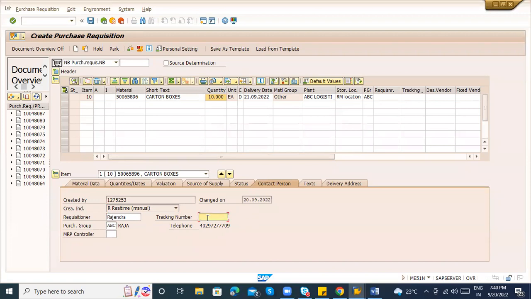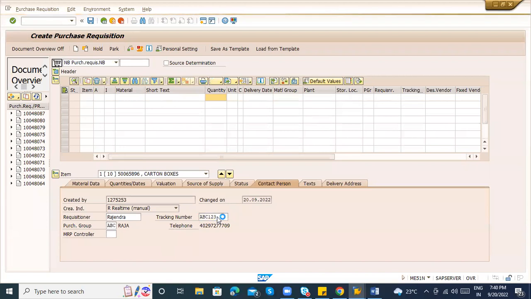Okay, in case in future I want to track how many quotations we received and what prices we received, this tracking number can be helpful to track all the RFQs. So let me maintain ABC 123 as my tracking number. This is the tracking number. A tracking number is nothing but a unique identity number for this requirement.